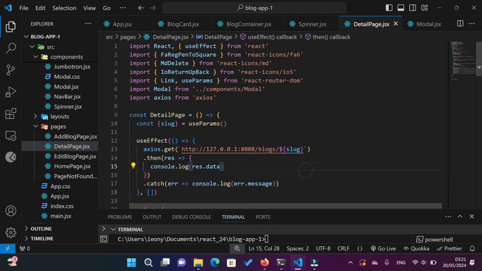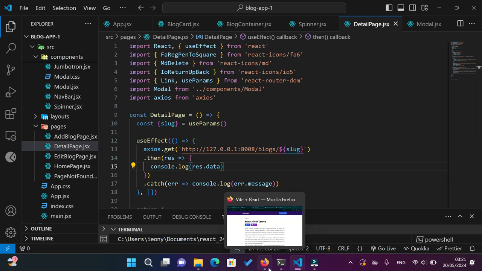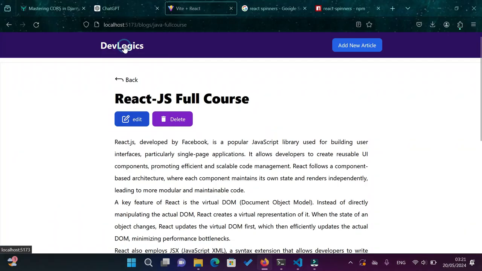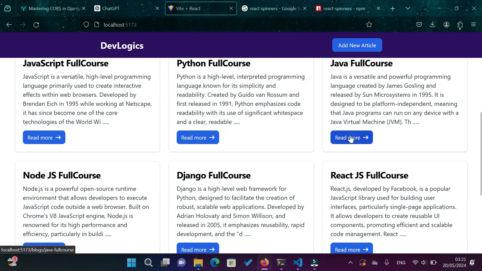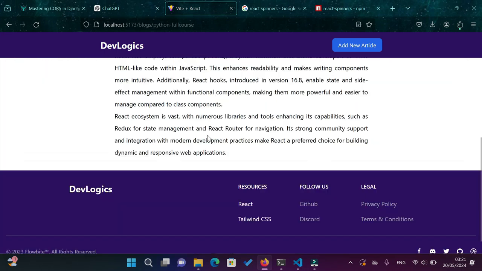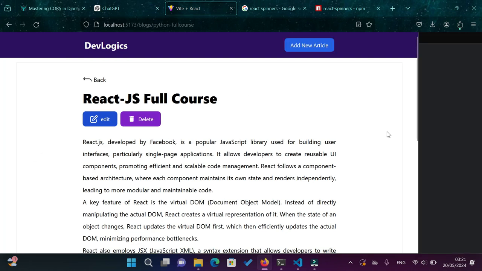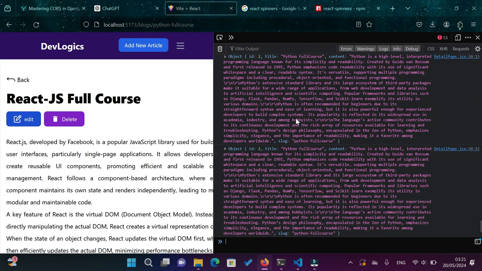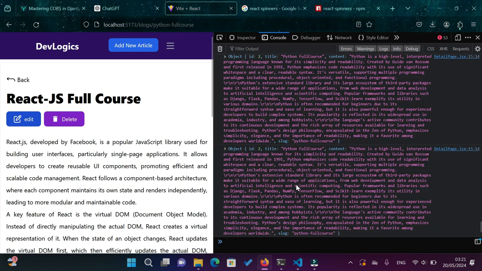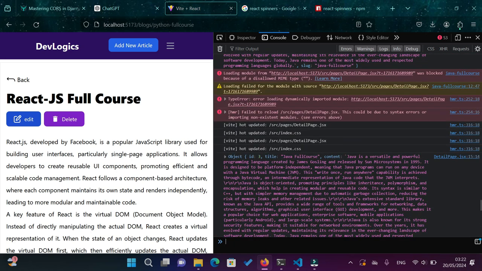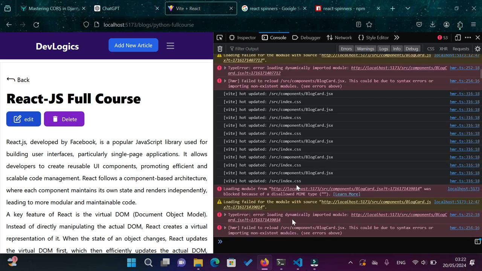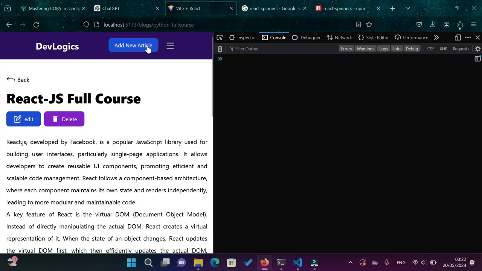So now whenever the page renders, we'll simply get something. Go back to the home page, and then we want to render the detail page again. Click on any of them. Now go down to your browser console by pressing F12 on your keyboard, and let's see what is happening. Okay, let's go back.